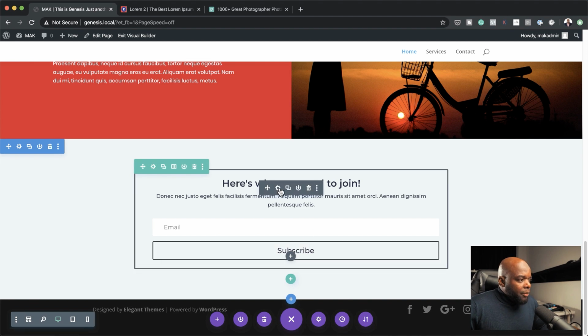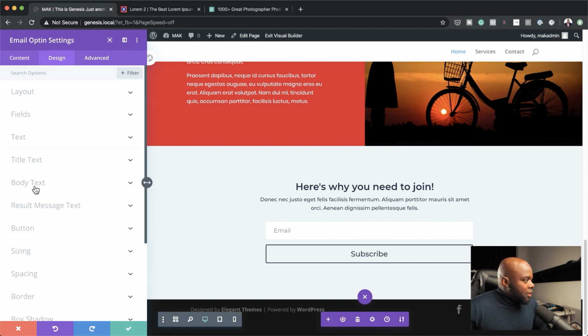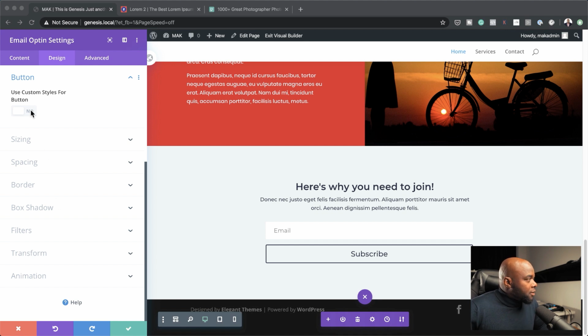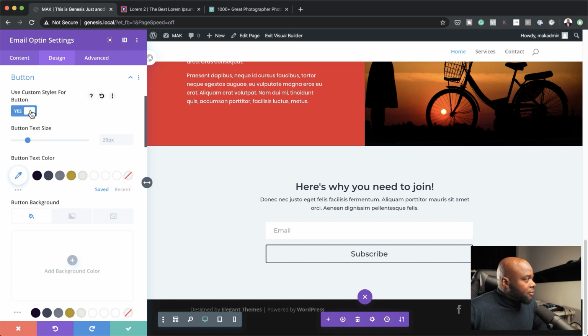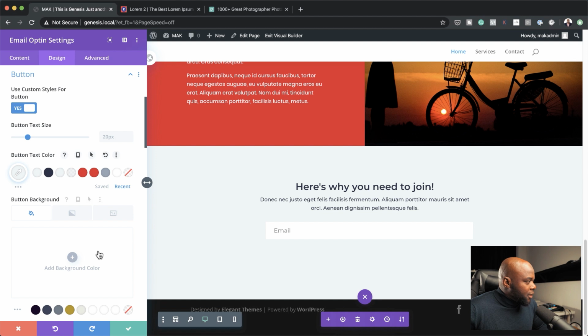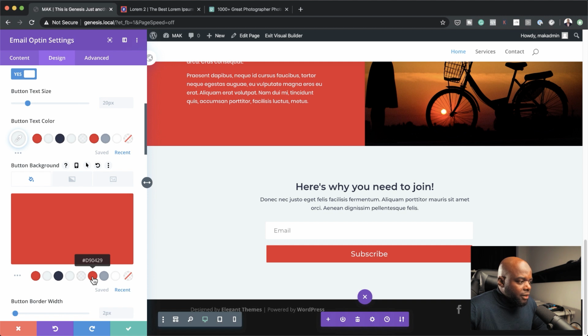And then here we can go back in by clicking here on this module settings and then click on design. So this is where we want to work on the button. So our button color here is going to be this bright red. So first of all, I need to activate use custom styles for button. And then I'm going to choose my color. My text color is going to be, okay, let's go with this color here for our text. And then for our background color, we're going to use a color that we've used before. So I'm going to go with this bright red. Yeah, I really like that.